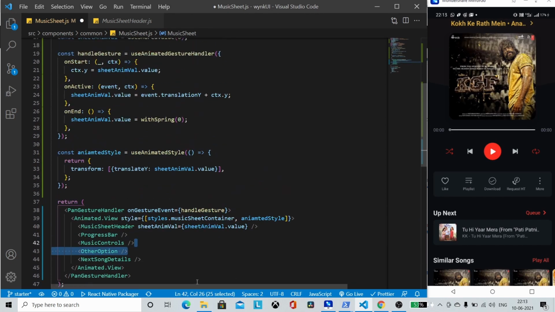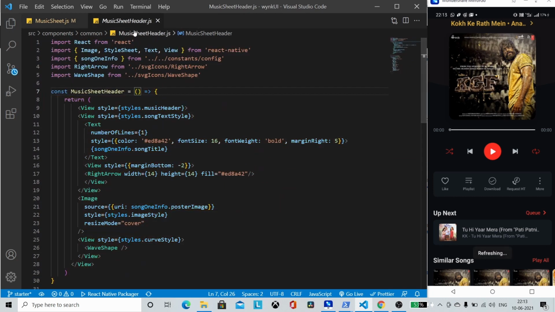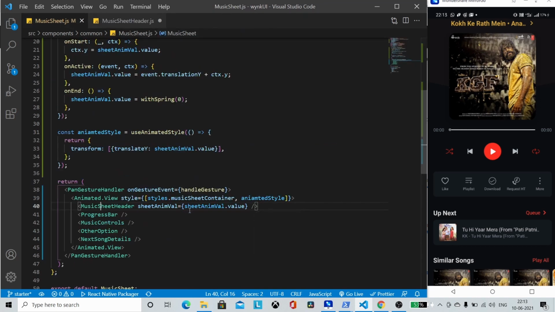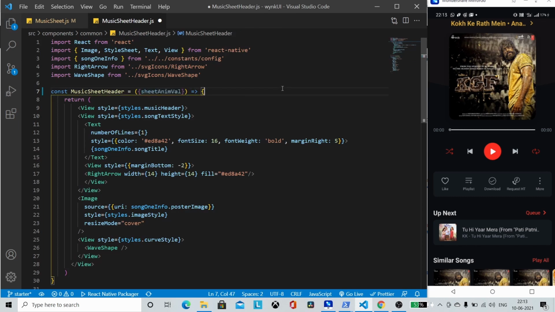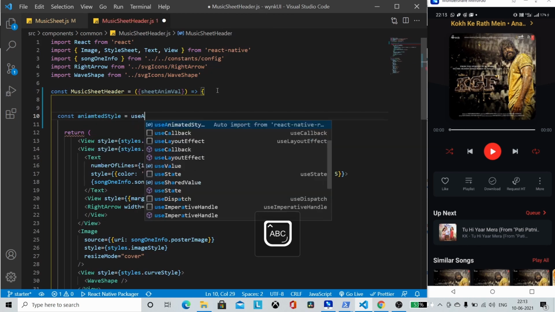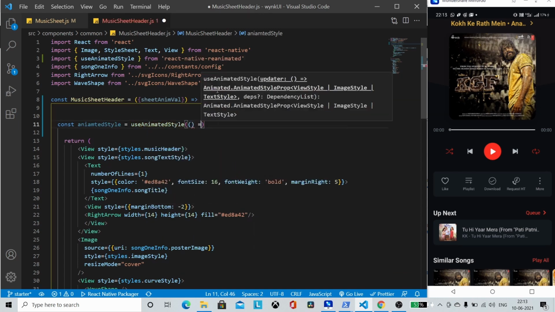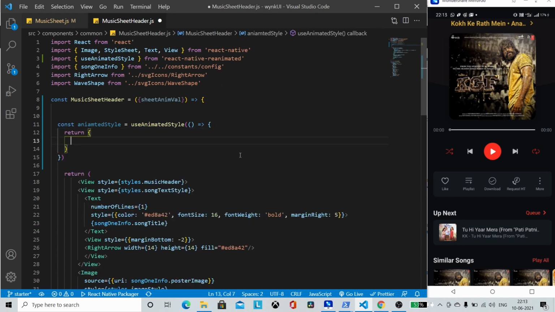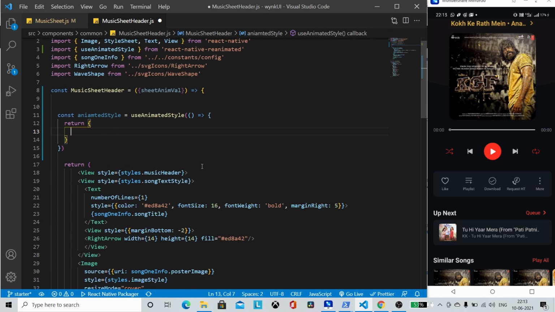So we'll pass the animation value to the sheet. I should have given a different name, right? Sheet anim value, sorry. So we'll come here, and again do const animated style with use animated style. The reason I'm using animated style is because every time the animation value changes, this will re-render, or basically recalculate the animation for us. If I had directly done animated something and put this value, that would work the first time, but it won't recalculate again and again.